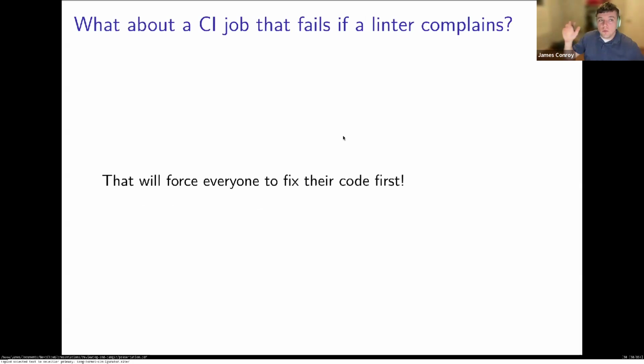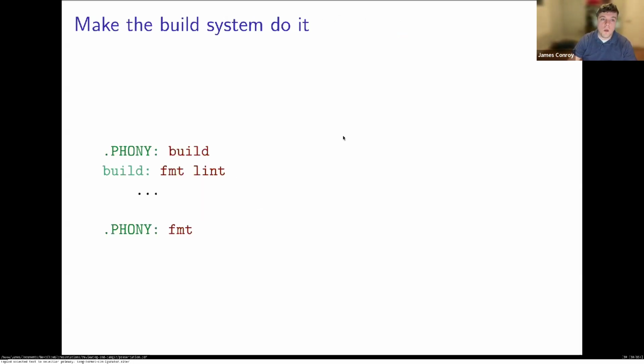Okay, but maybe we'll just have, say, a continuous integration job that fails if a linter finds an error. That way, everyone will be forced to fix their code first. Hey, this is a great idea. We'll insist on consistency. There'll be a bright warning saying, hey, something's wrong, and we'll make it good. And we can also make the build system do it. Here's just a quick example using some make. If our build targets build, we can make format and lint prerequisites for it and just go and run the formatters. That's great. Do it even before it's committed.